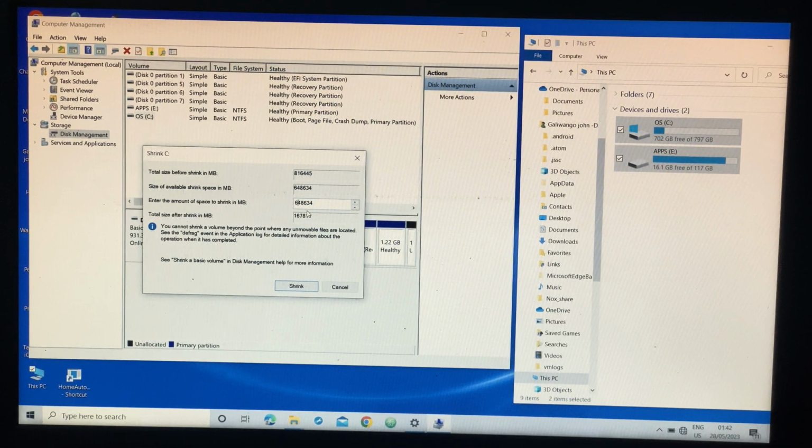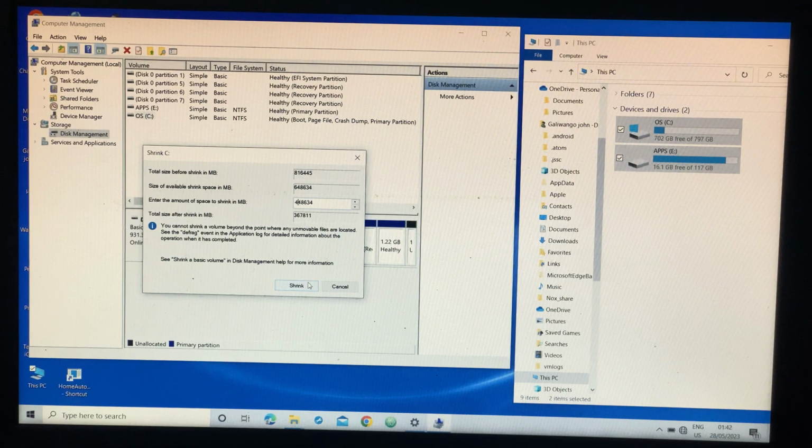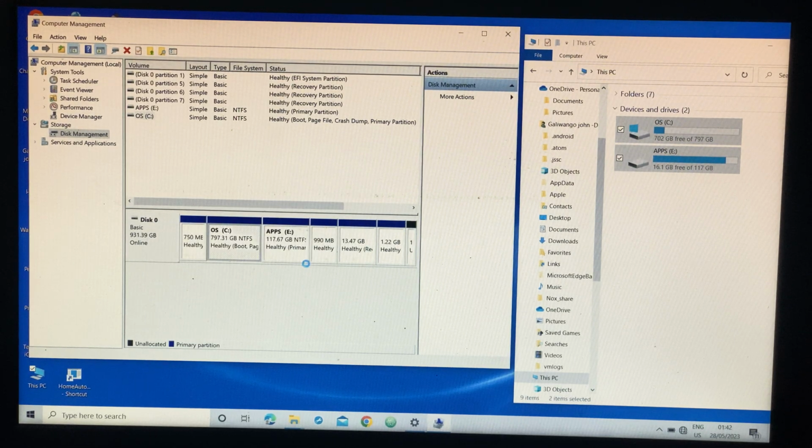So what we have here, I'm going to put here 400. That means it's going to give the other side 300 GB. So what we're going to do is shrink this volume and see what happens.